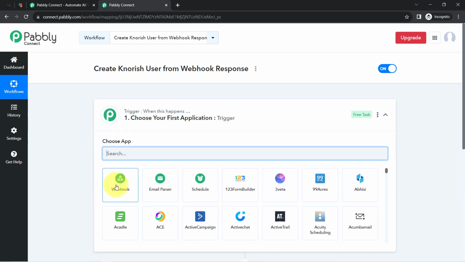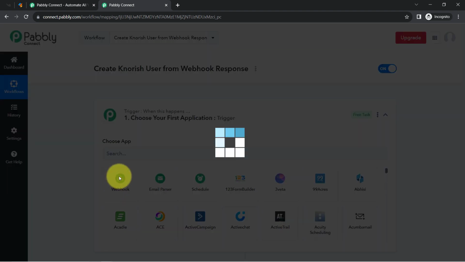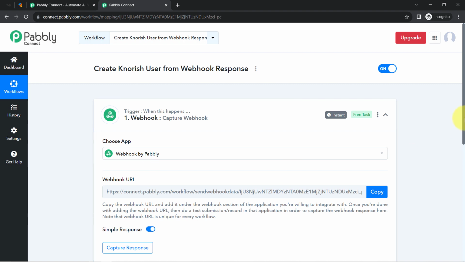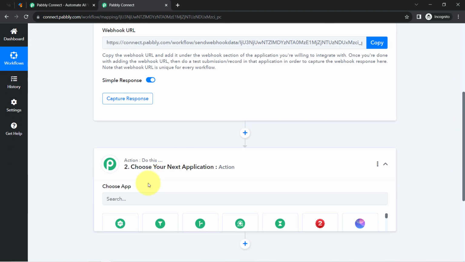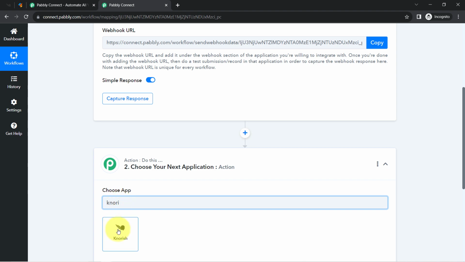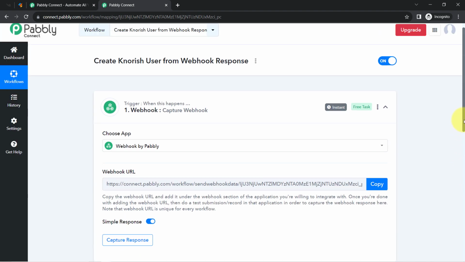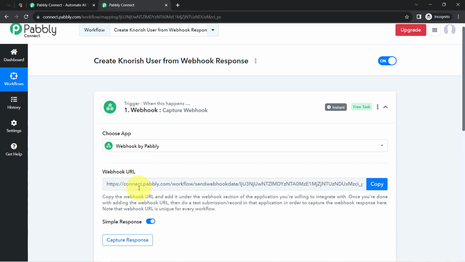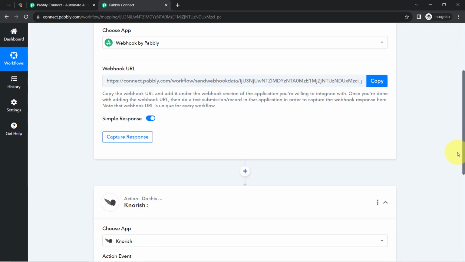So according to our use case, I want that whenever the data of a user is received as a Webhook response, a user should be created automatically in Knorish application. In this way I have selected both the things in the trigger and the action window. And now I am going to copy this Webhook URL, paste it in this JotForm form builder application, and as soon as a new form submission is received, that form submission data will be received here as a Webhook response, which I will send further to Knorish.